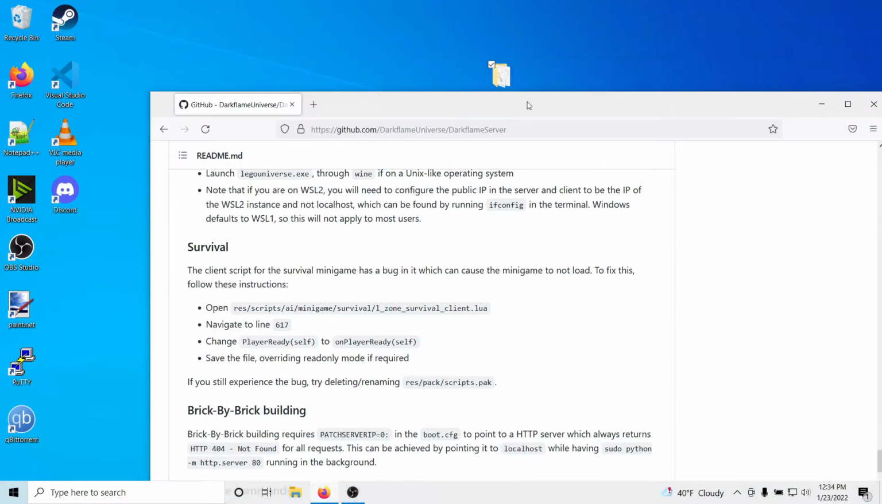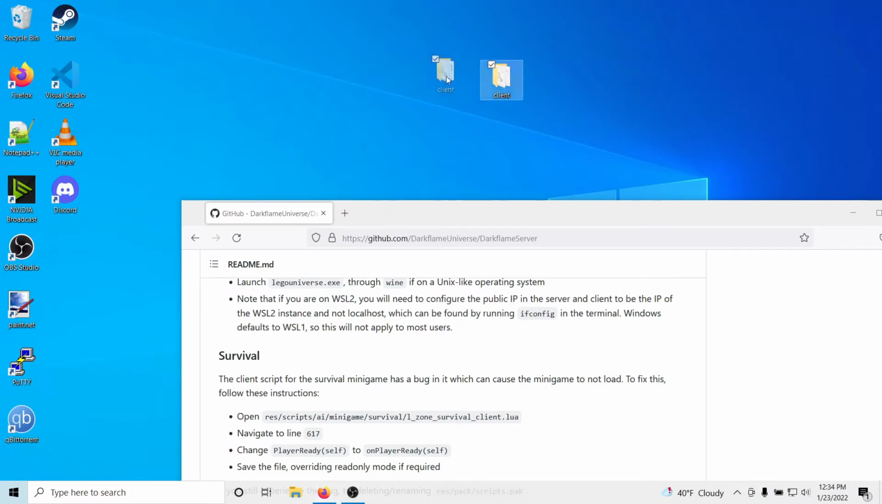So first thing, you're going to need a client. I can't tell you where to get this client. You're just going to have to figure it out yourself. Sorry about that. Preferably it would be unpacked, because that makes it a lot easier to set up the server. If it's packed, you're going to need to extract a bunch of assets and that's no fun.